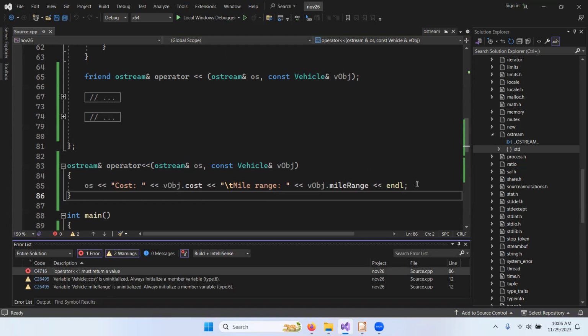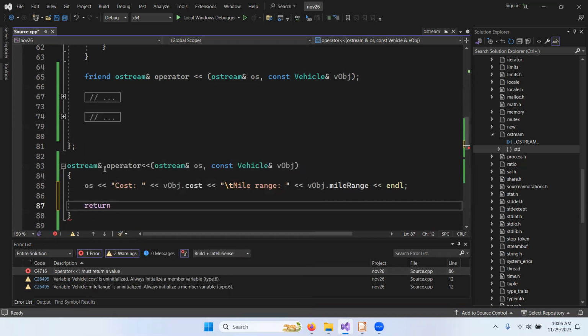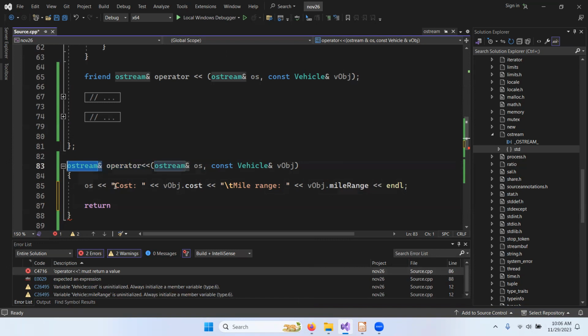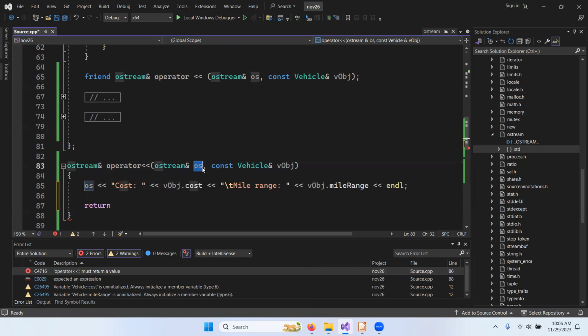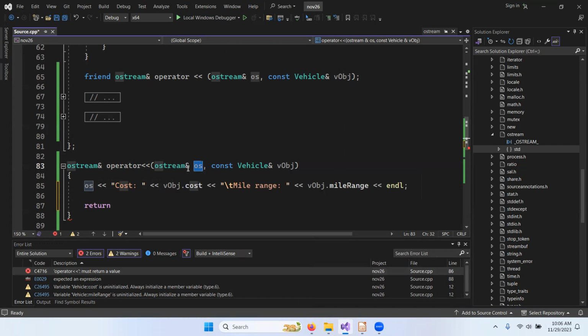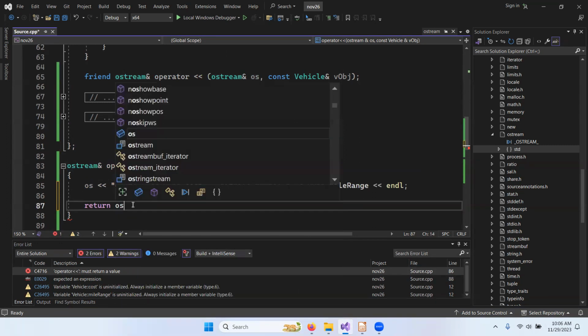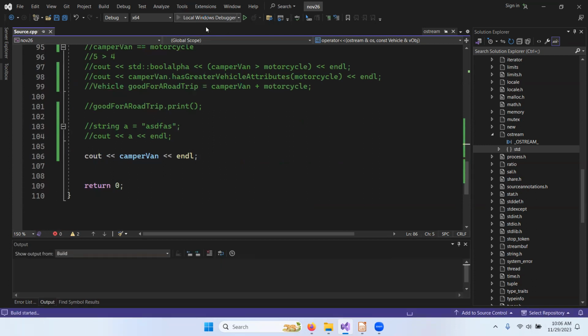Okay, and for some, I become overly reliant on red squiggles here. So we specified that we are returning an output stream object by reference. This OS is not operating system. It's an output stream. It's a reference to an output stream object. So we do need to return OS here.